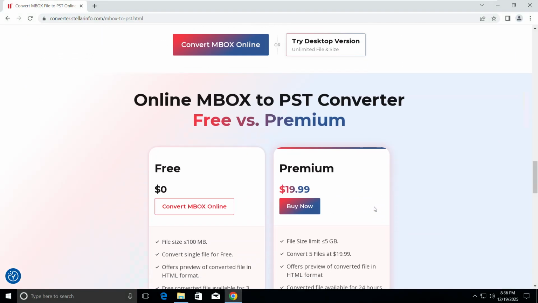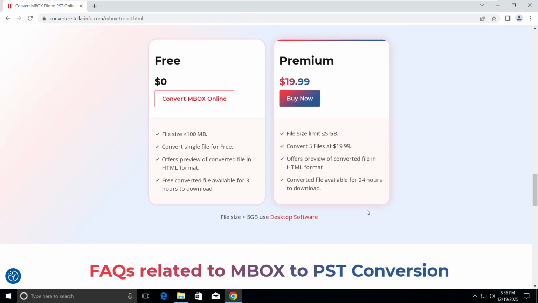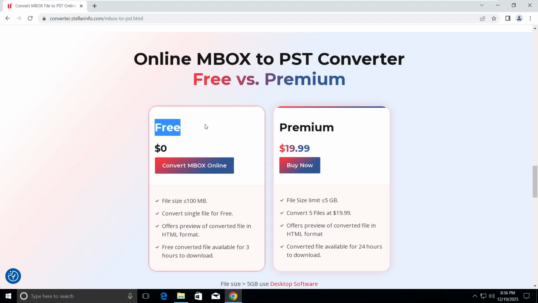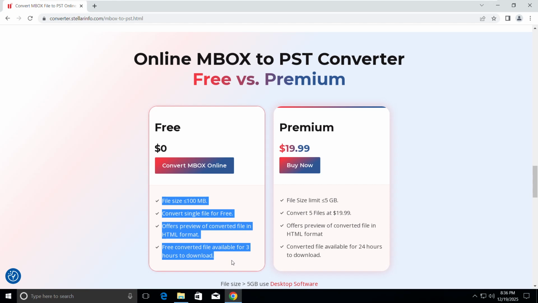So with the free plan, it supports file size up to 100 MB. Then it allows conversion of 1 MBOX file per registered email ID. It provides HTML preview of the converted file, and the converted file also is available for download for up to 3 hours.